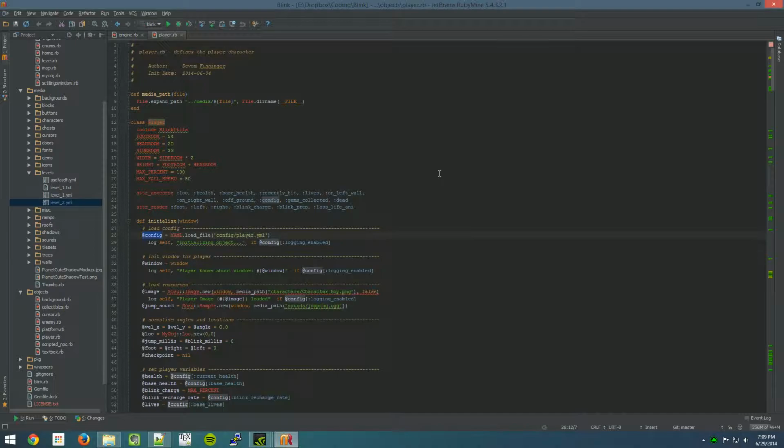Anyway, this is a quick demo of Blink, and I've had a good time this month implementing this game. So that's about all I had to show you, and hopefully you liked the final product.